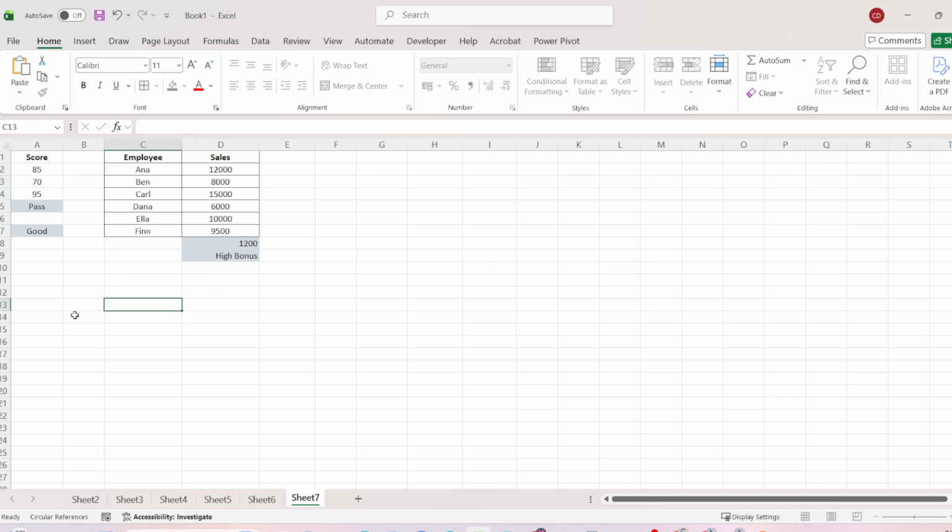Here's the basic syntax you'll use. Equals IF, open parenthesis, logical test, comma, value if true, comma, value if false, close parenthesis. The logical test is the question you're asking, like A1>50. The value if true is what you want to see when that test is met, and the value if false is what you want when it isn't. Remember, if you want text as a result, put it in quotes. Numbers and formulas don't need quotes.